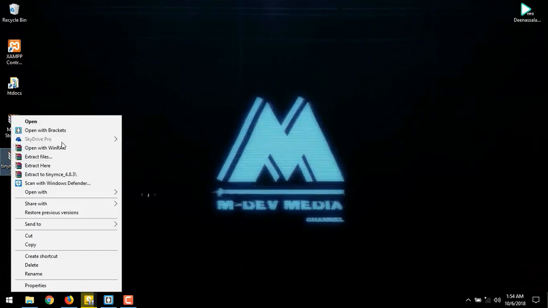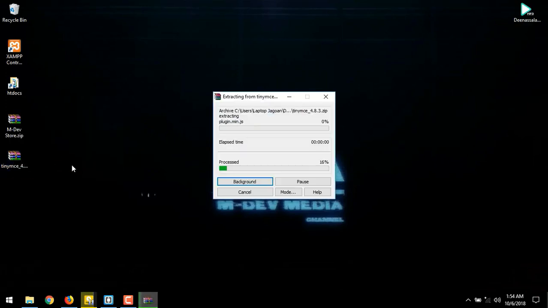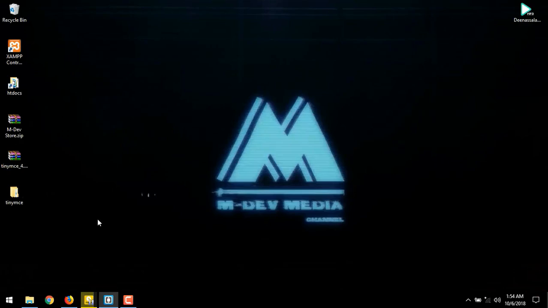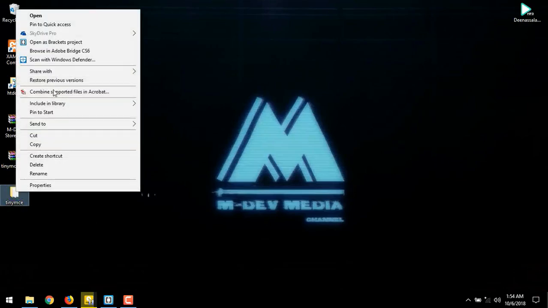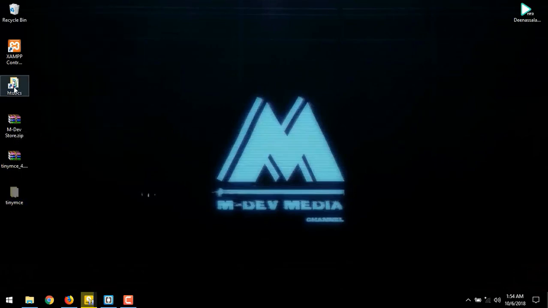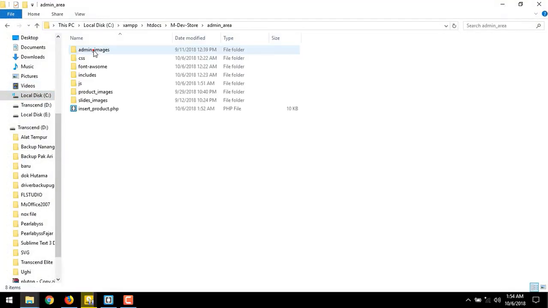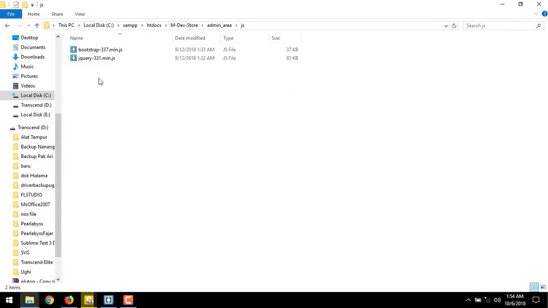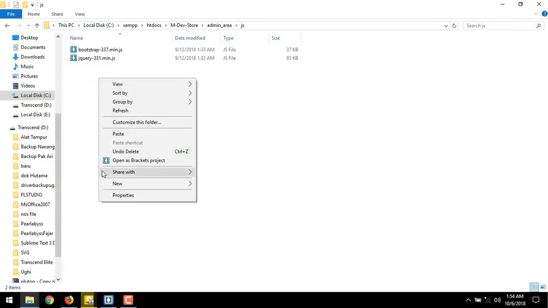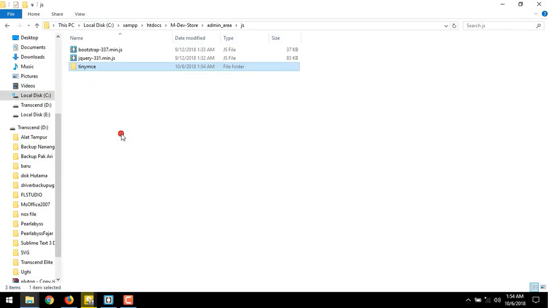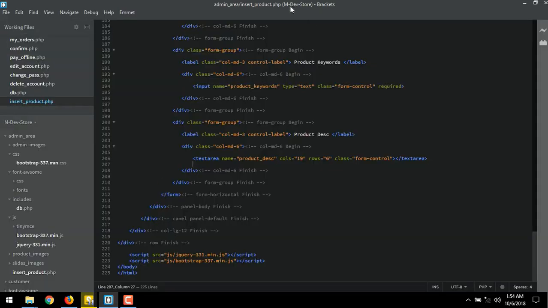Extract the zip file. Cut the Dynamically folder. Open htdocs folder. Go to mdevstore folder. Then admin area. Open the JS folder. Then paste the folder here. Now we are going to link the project to that Dynamically plugin.